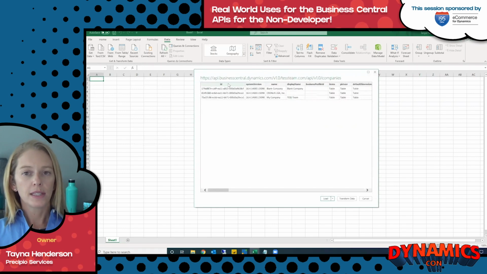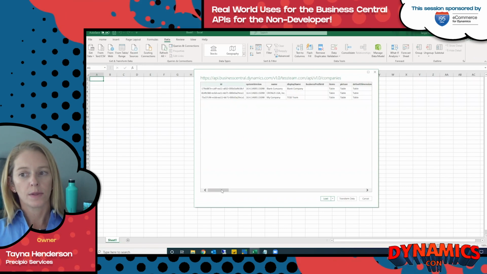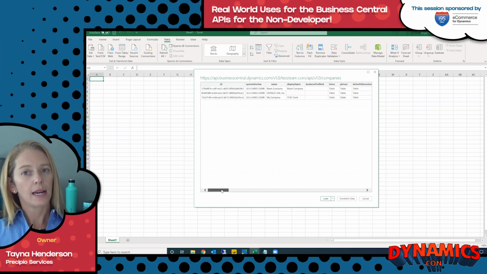And then now I've seen my data. I was already logged in, so it didn't ask me for my organizational account. But now I am logged in, and I can see here, this is where my company identification is. So if I'm looking to just get that ID, that's a very simple way that I could do that.